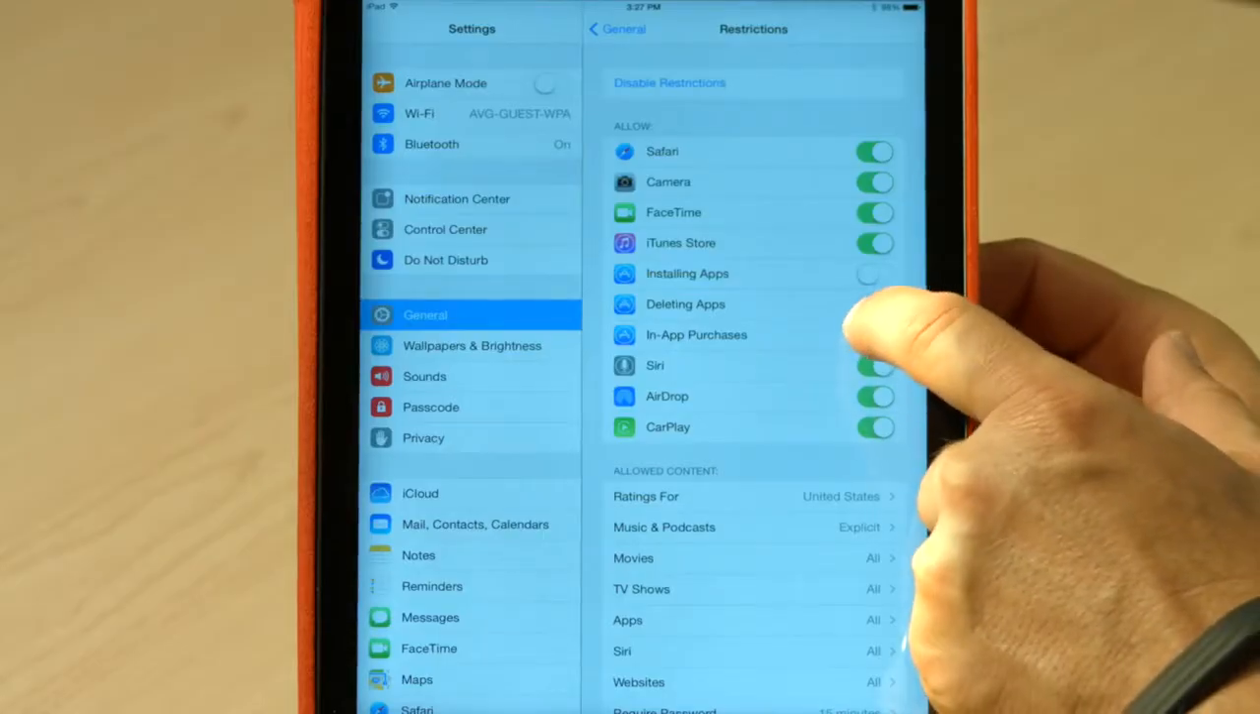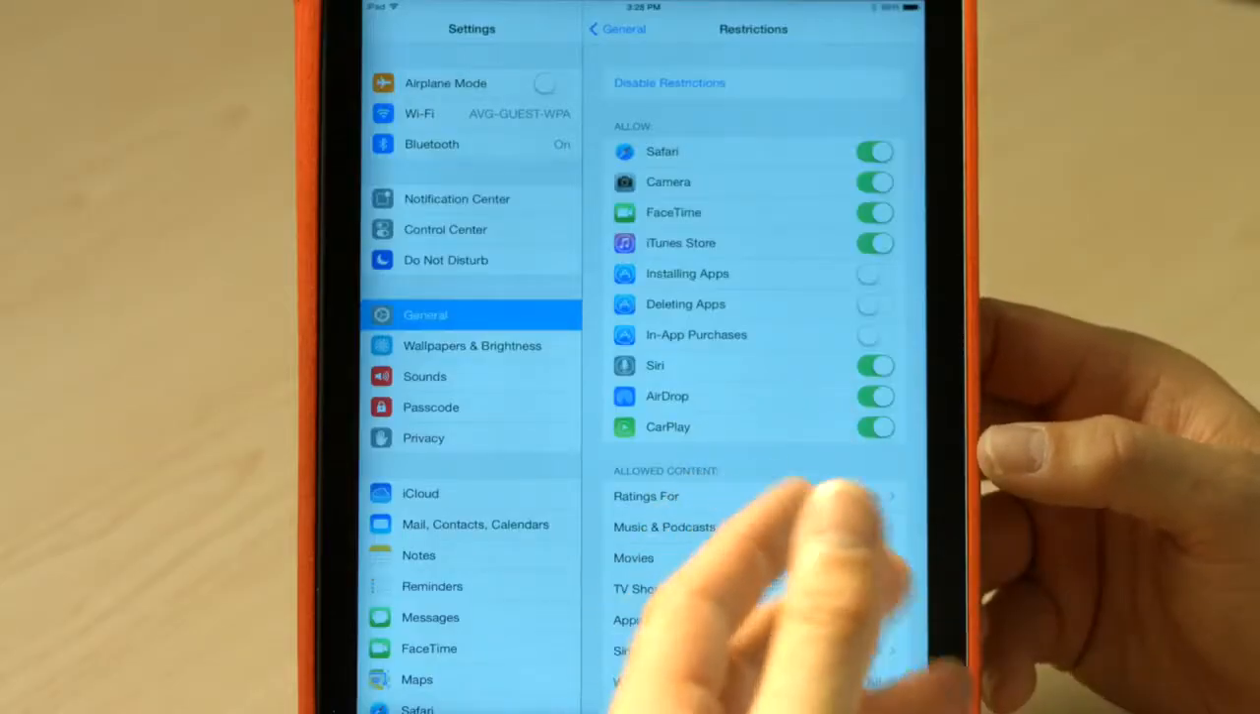I can also block in-app purchases. Super important, this one, because if your kids are playing a game, a lot of apps will start asking your kids about, upgrade for this level or buy these extra coins or whatever. So turn the in-app purchases off. It means anything that needs an in-app purchase, they're going to have to come back to you as the parent and ask for permission, which is a good place to be.